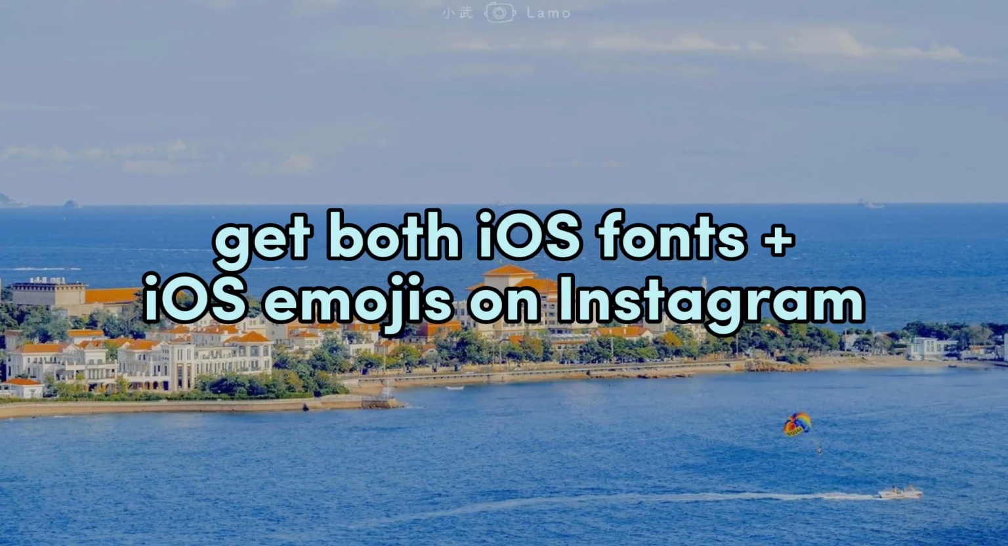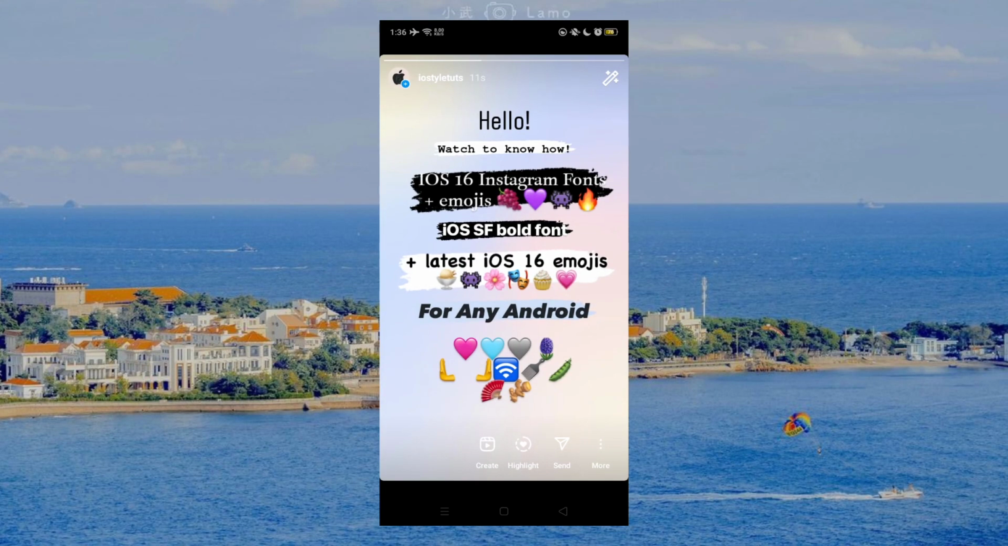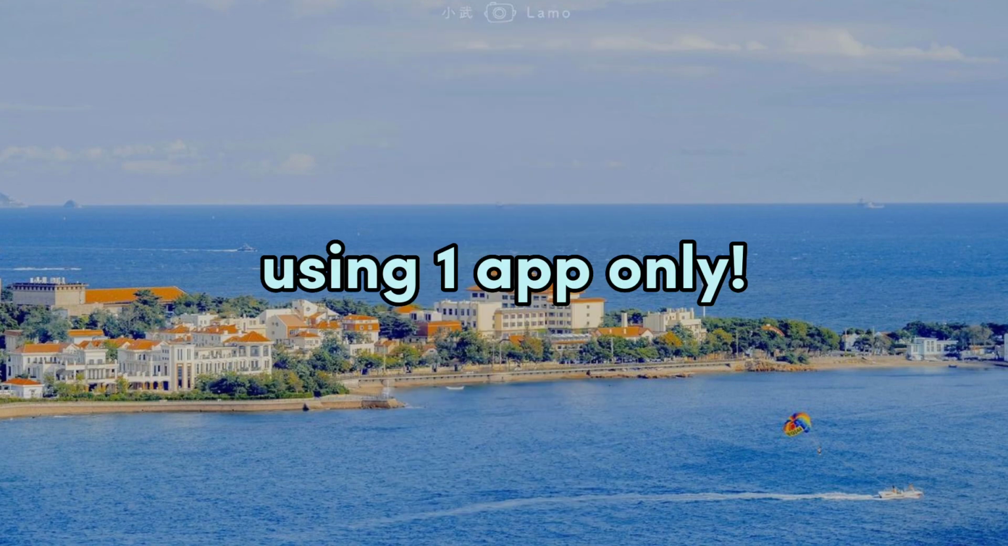Get both iOS fonts plus iOS emojis on Instagram, using one app only.